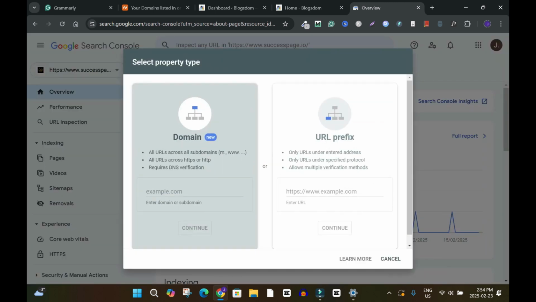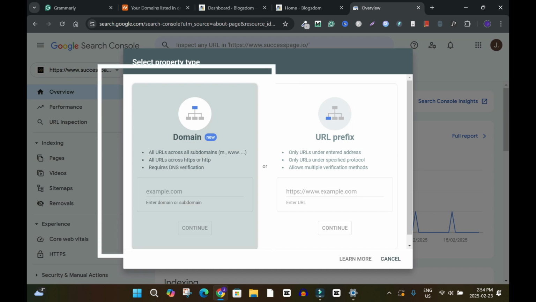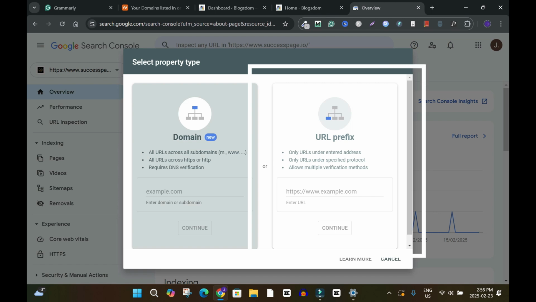We have two options here. We have the domain and we have the URL prefix. For the domain, if you want to have subdomains under this, let's say blog.yourwebsite, business.yourwebsite, or courses.yourwebsite, you need DNS verification. It's a bit complicated in some way. I try to avoid it, especially if you're a beginner. So I'll move on to the second option.